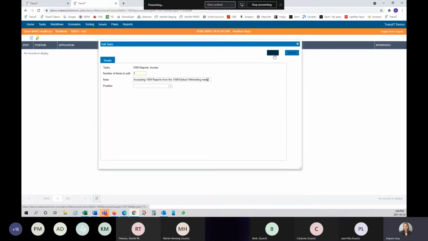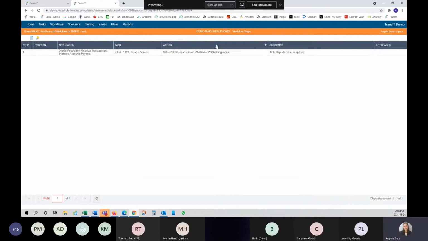So I'm going to just select this report access for the sake of it and click next. So you do have the option when you're adding the task to first identify the number of times you're wanting to add the task in case there's an opportunity where you want to add the task more than one time. You can also select the position, but it does not have to be selected at this time. And then you can click save, and it's going to automatically add that task to your workflow.